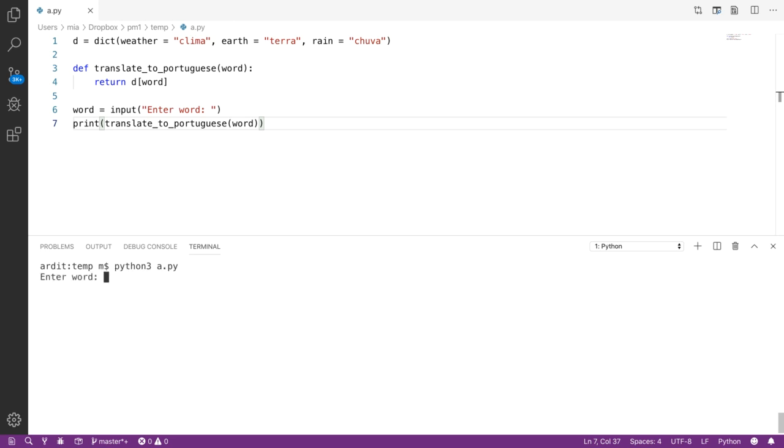For example, you execute the program, it asks you to enter a word, let's say you enter "rain", and it translates that word into Portuguese. So it's a translator program, and "chuva" is the Portuguese version of rain. Very nice. But this program has three big problems.